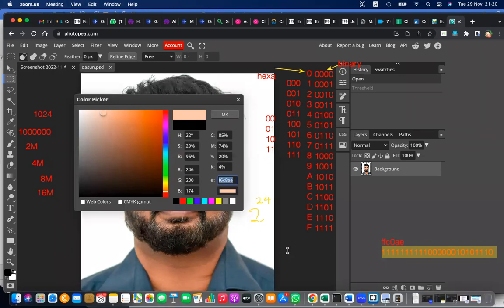Now tell me the binary number. F6 C8 AE, what is the binary? F means 1111. Look at the chart. F means 1111. 6 means 0110. C means 1100. 8 is 1000. E is 1110. How many bits in total?